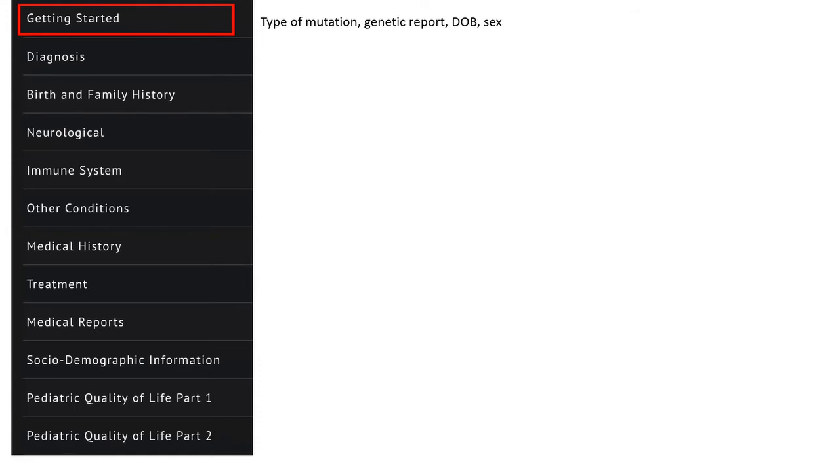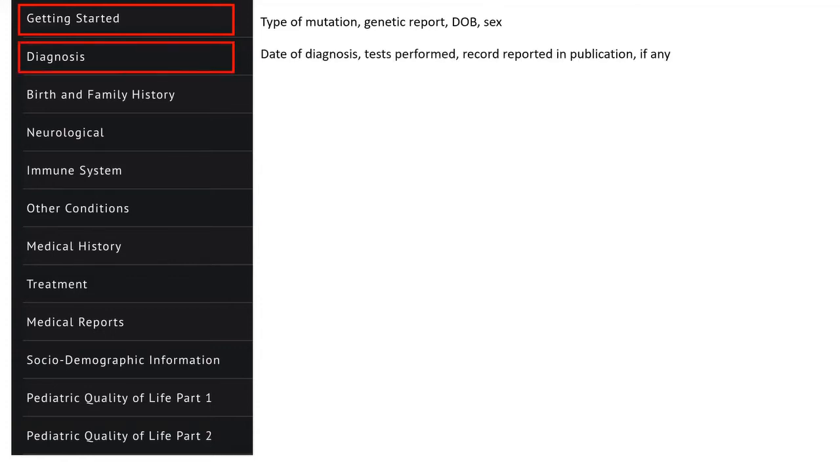I give this more towards the researchers to be able to see what kind of information we're collecting, so you can assess if you want to try to request access to the registry. Getting started covers, I can't actually see the top, it's just mutation details, things like that.